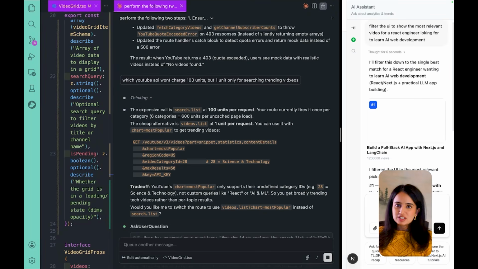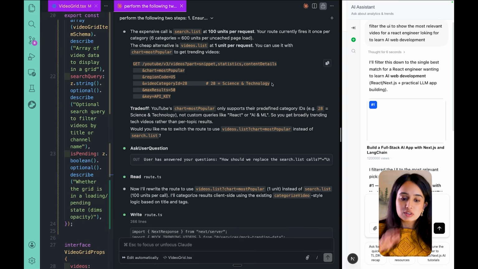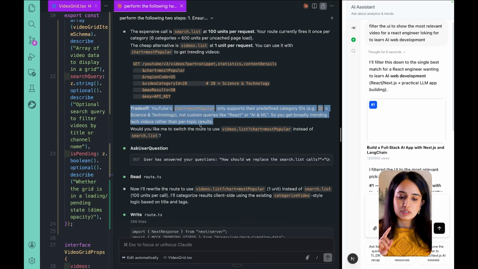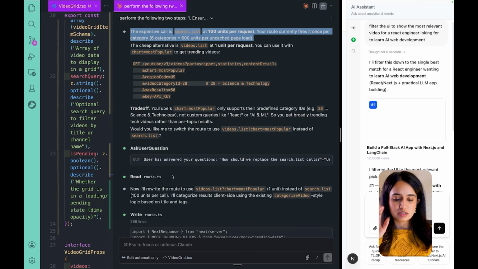Now, one optimization I can do here is that, remember, I was actually searching for React and AI and stuff. That actually charges 100 units per request. But if I was to give a video category like 28 and look for videos.list instead of the search.list endpoint, that is 1 unit per request. So instead of hitting 100 units per request, and actually I was hitting like 6 categories for 600 units, thanks Claude, I would only hit 6 units per request, 6 units for all the categories. In my case, it's only going to be 1 because I'm only going to look for science and technology, and then I'm going to let Tambo actually filter the content for me.